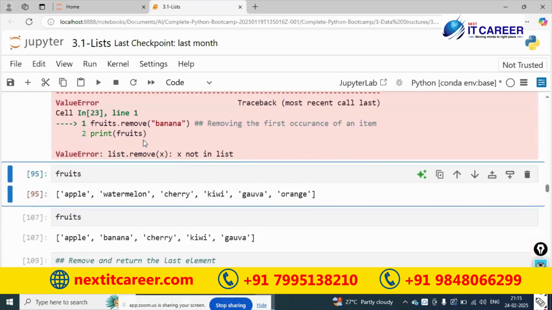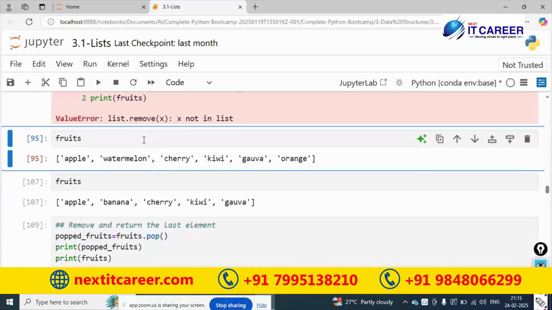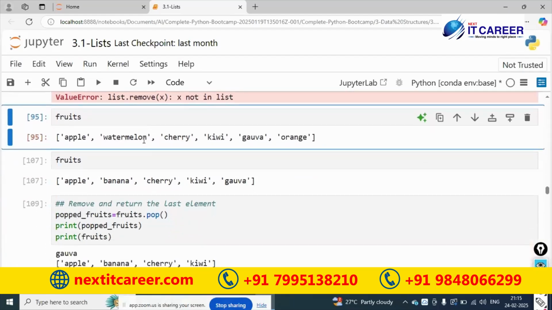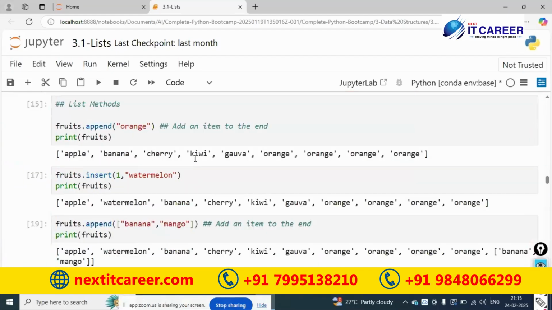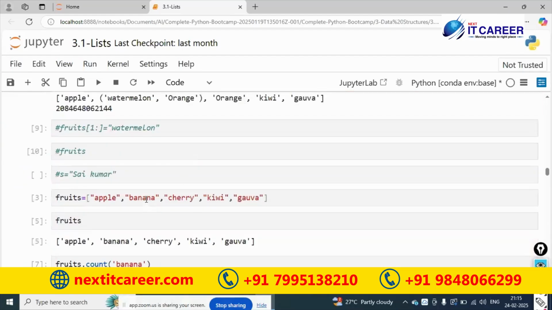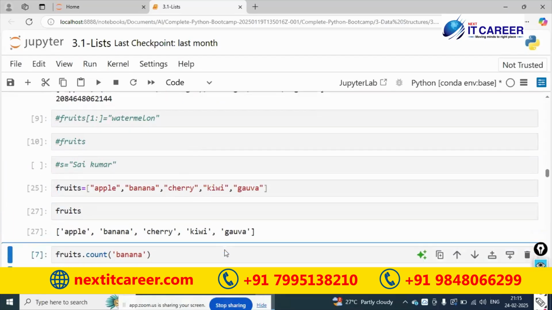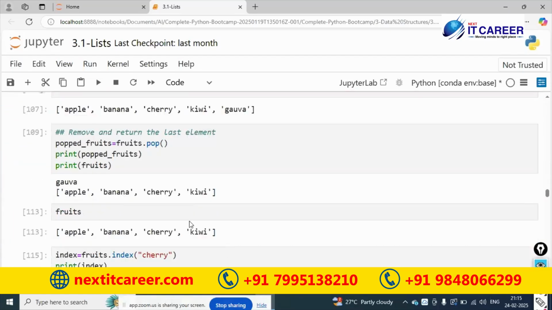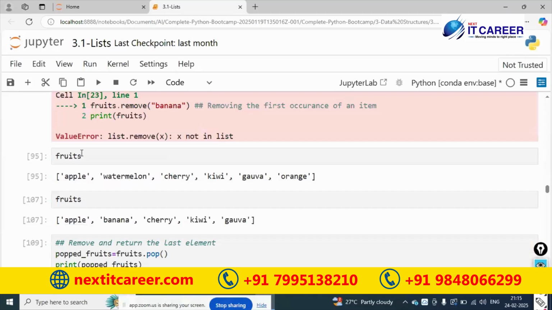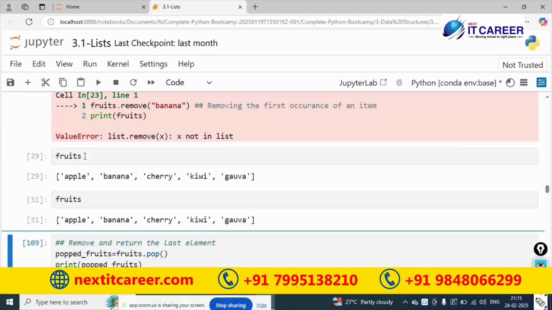Okay, so that is a simple understanding, Andy. So next, guys, this is confusing me and also you. So don't take this one. Let us take our original one only, this fruits. It will be very easy to understand. Now let us see one more method. If I execute this, our actual list is apple, banana, cherry, kiwi and guava.